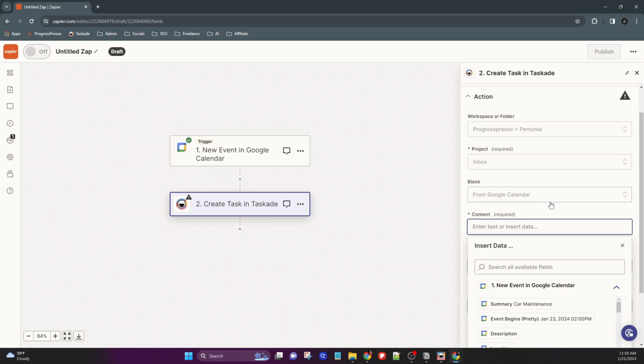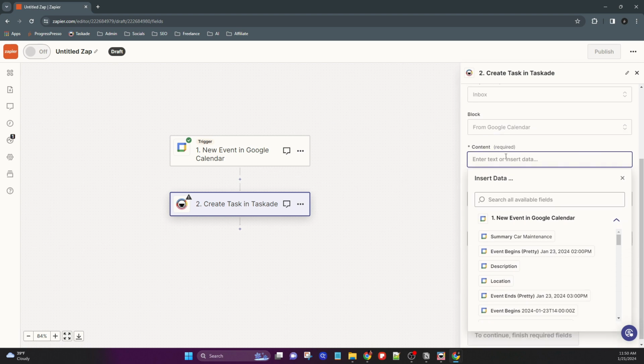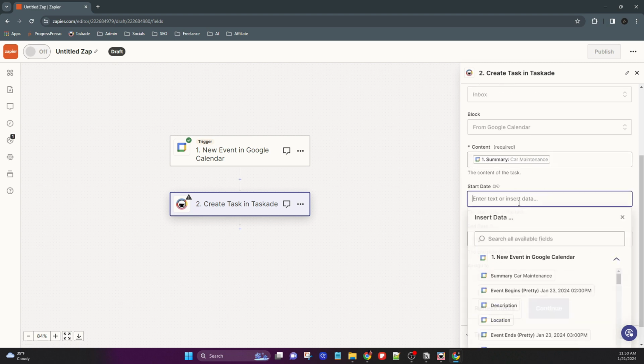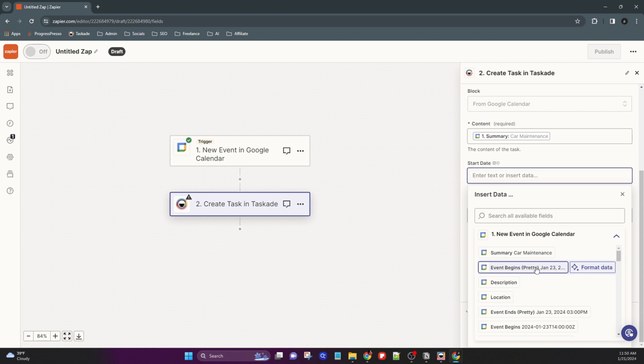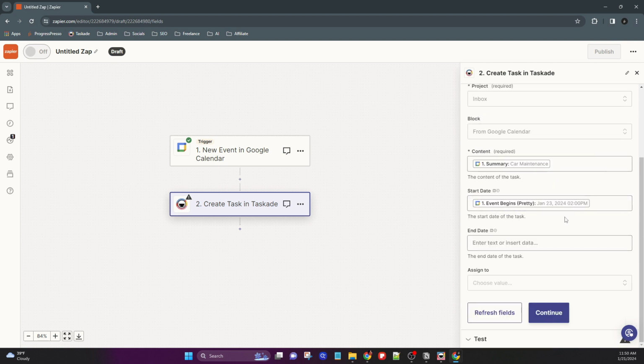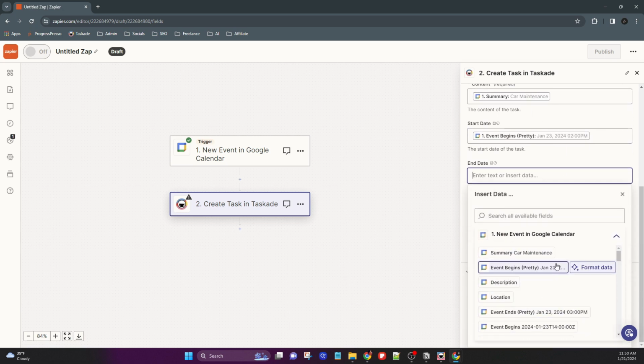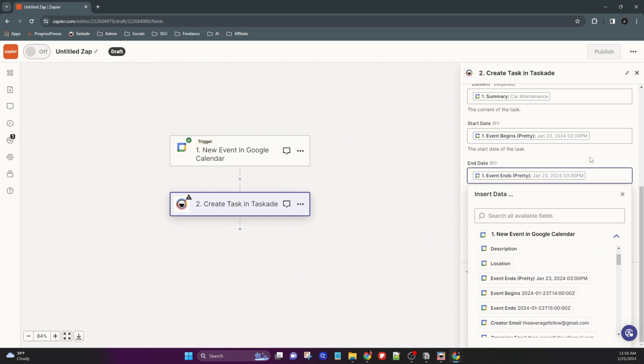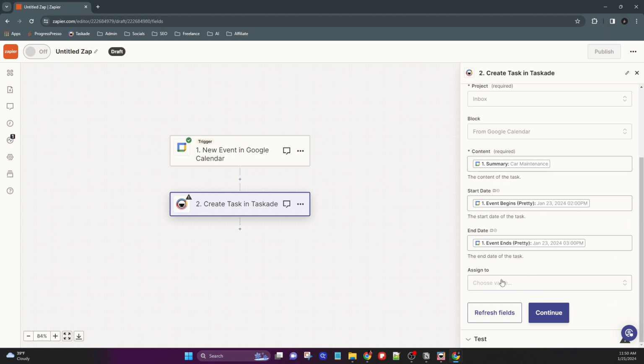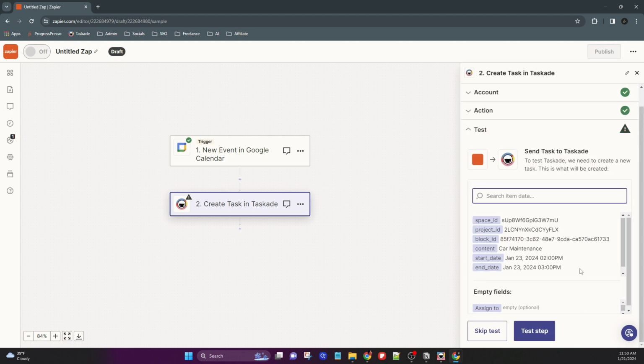Here on content, we can choose what we want our task description to be. We want our task description to be the summary of our Google Calendar event. The start date is going to be my event begins date and time, which in this case begins at 2 p.m. It's talking about the car maintenance event. The end date is going to be our event ends date and time. And if I want to, I can assign it to somebody in Taskade if I use Taskade to collaborate with other people. But since I only use Taskade for personal reasons, I don't need to assign this task to anybody. I'm going to click continue.